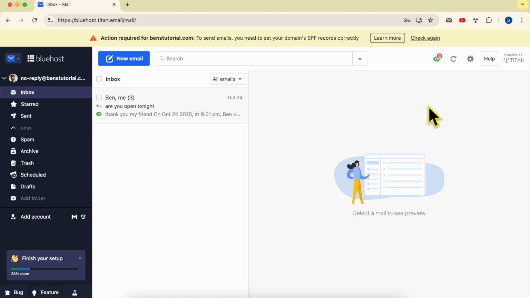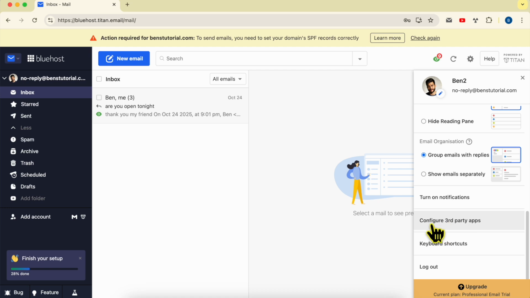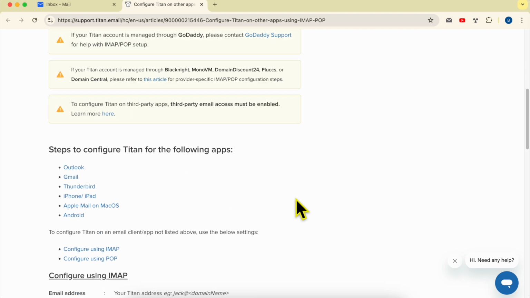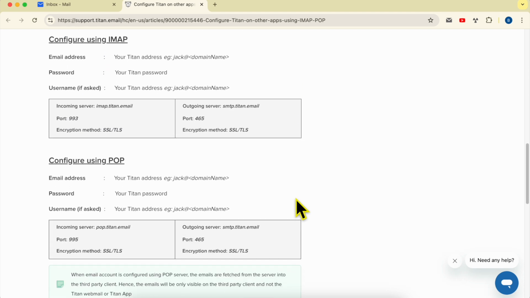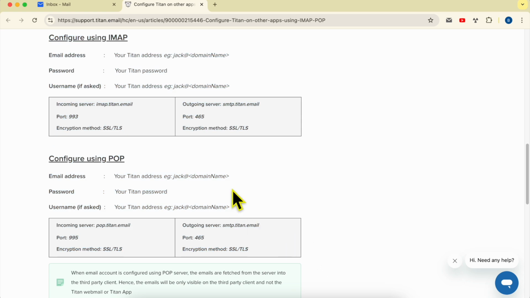Now to get the correct Bluehost SMTP and POP servers, click again on settings and scroll down to configure third-party apps. Before it was something like enable third-party apps. Now it is configure. Click on it. You will land on this page. Scroll down a little bit, and those are the correct SMTP and POP configuration details.